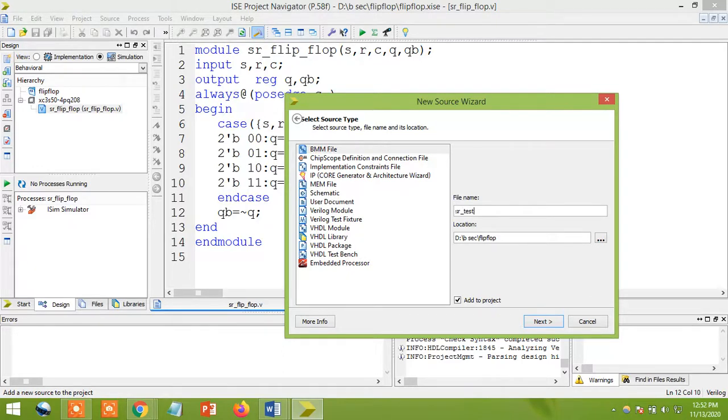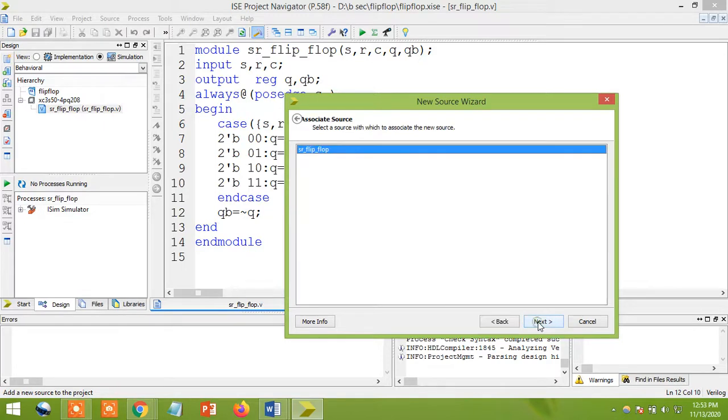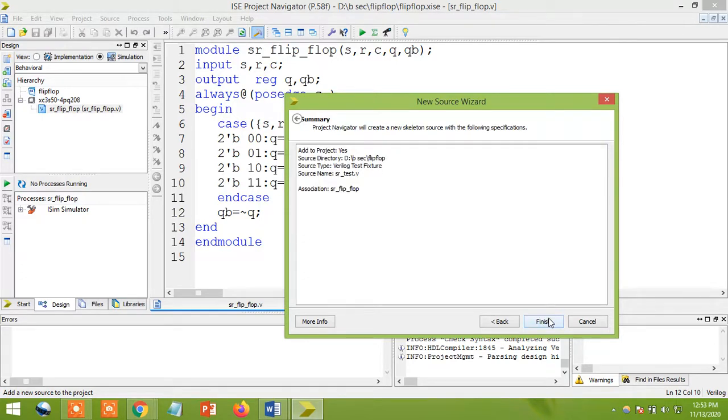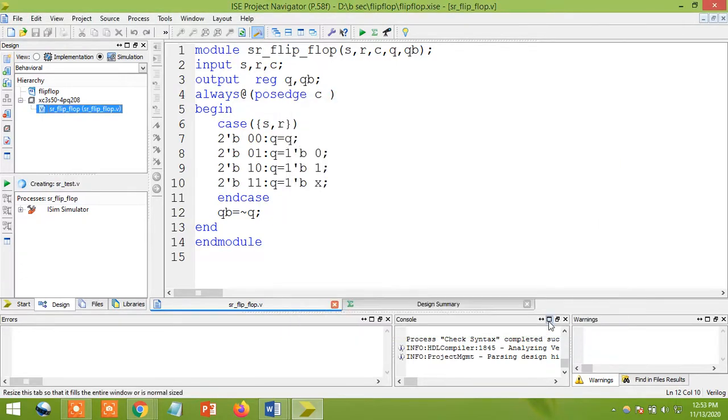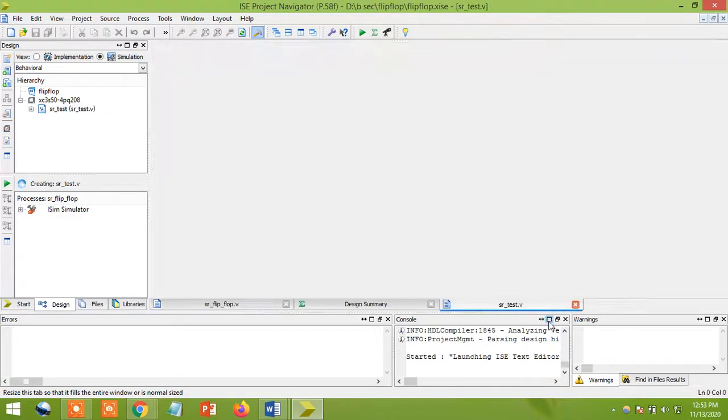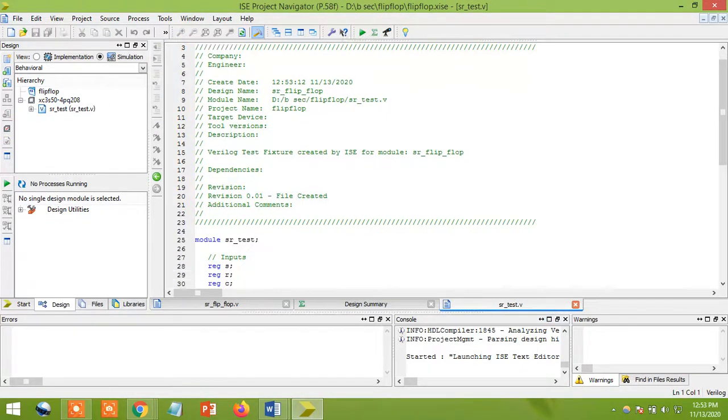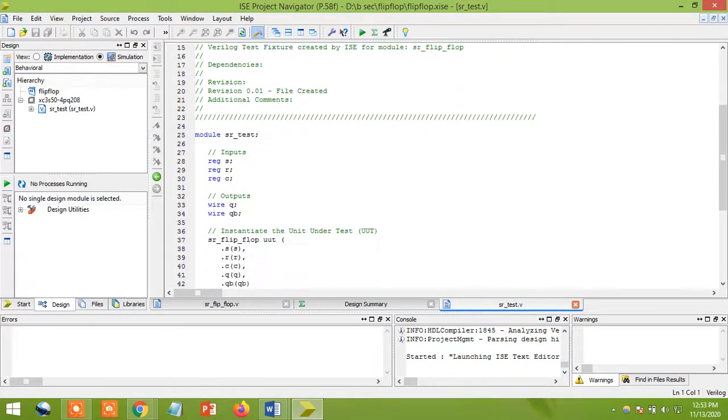Okay, SR underscore test I've given, and next I want to pick a test bench program. That's why I'll choose test bench. Give next, and after that this is my program, select next, and finish. Once it is finished, the program opens again. You can see here SR test, the name you have given, it is there.